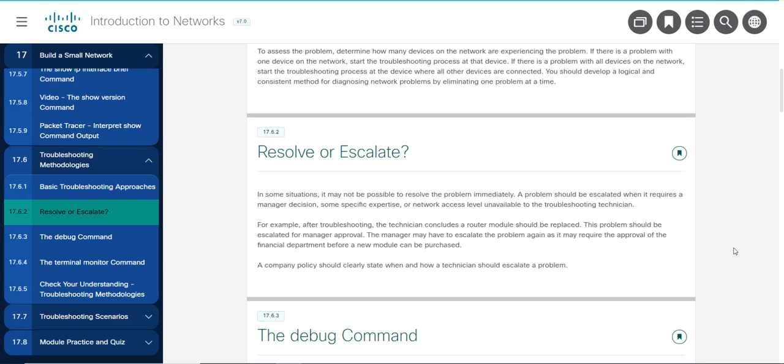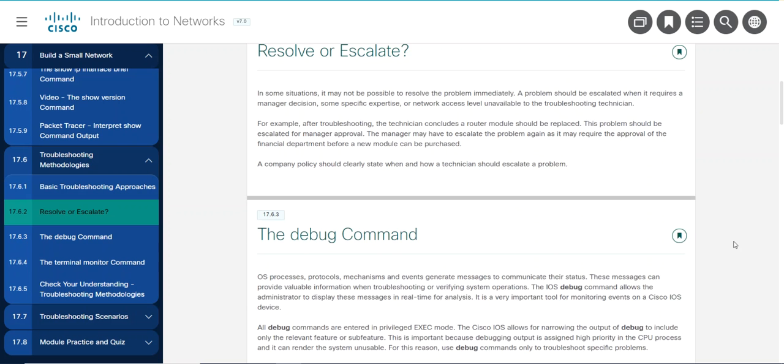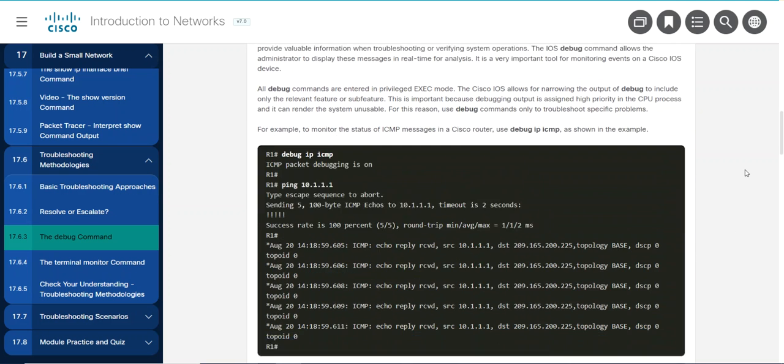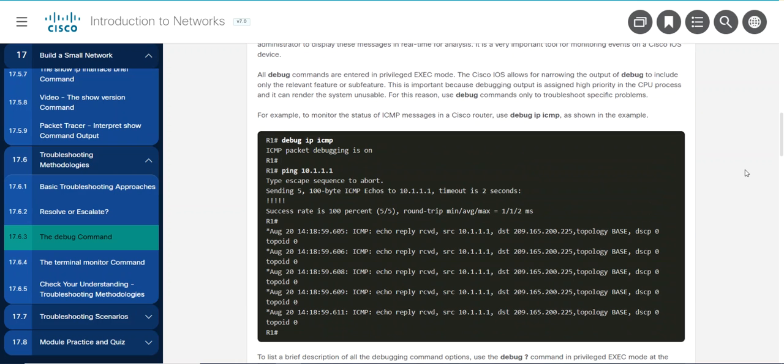So some things you can resolve yourself. Some you may want to escalate or pass up the line. Usually you're going to have different tiers within your help desk or your IT department to be able to help with that.